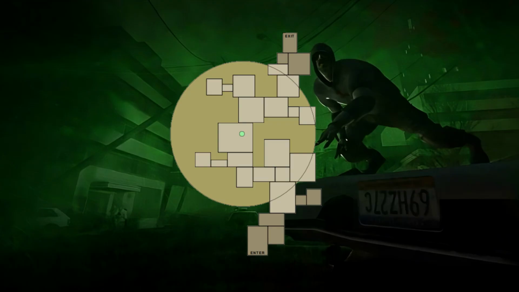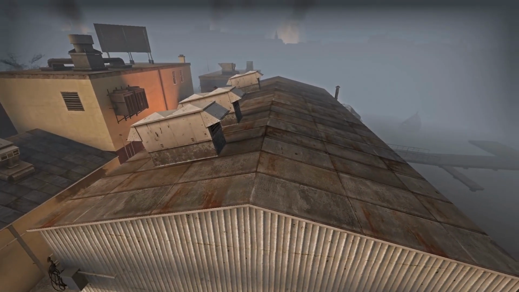Each special infected type has their own preferred spawn location based on the AAS. The hunter prefers to spawn behind the survivors, the boomer prefers to spawn ahead or very close to the survivors, and the smoker prefers to spawn above the survivors.